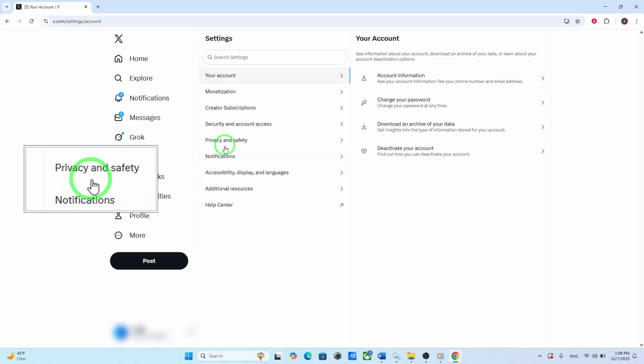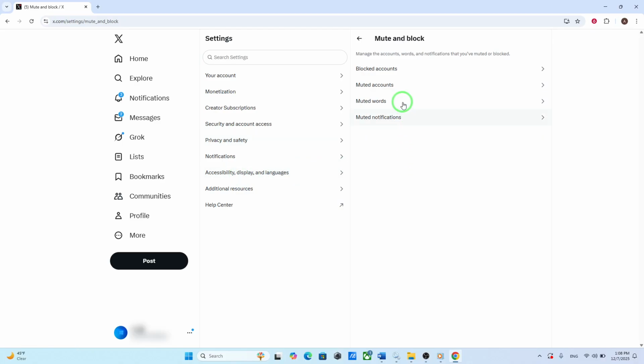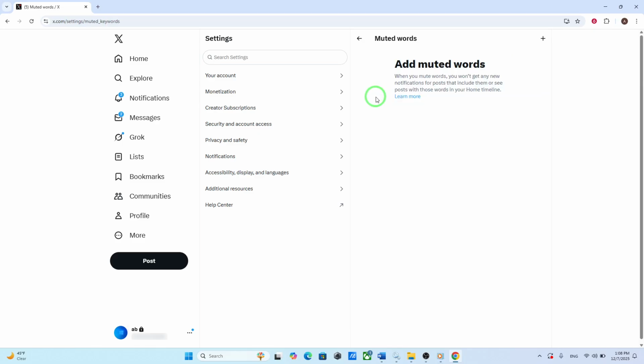Next, click on Privacy and Safety. This is where you can manage how people interact with your content, control visibility, and fine-tune your experience on the platform. In the Privacy and Safety section, scroll down and click on Mute and Block. This tab includes multiple options for managing your interactions like blocking, muting accounts, or filtering notifications. For this tutorial, choose Muted Words.